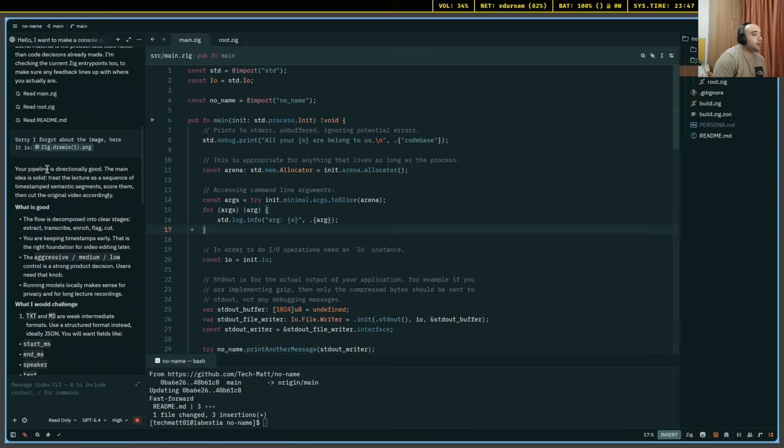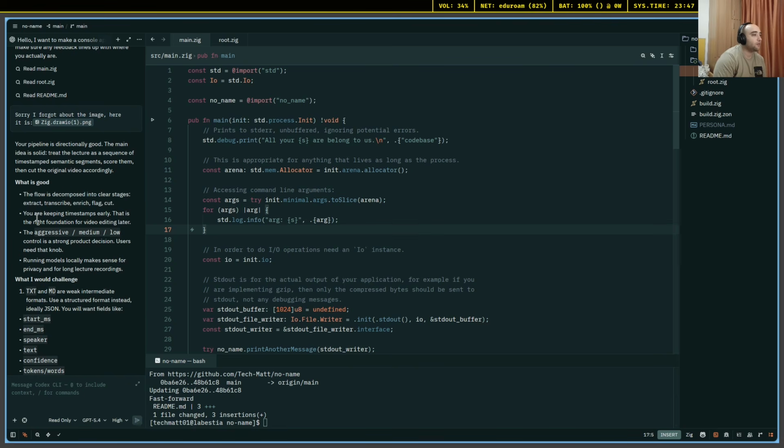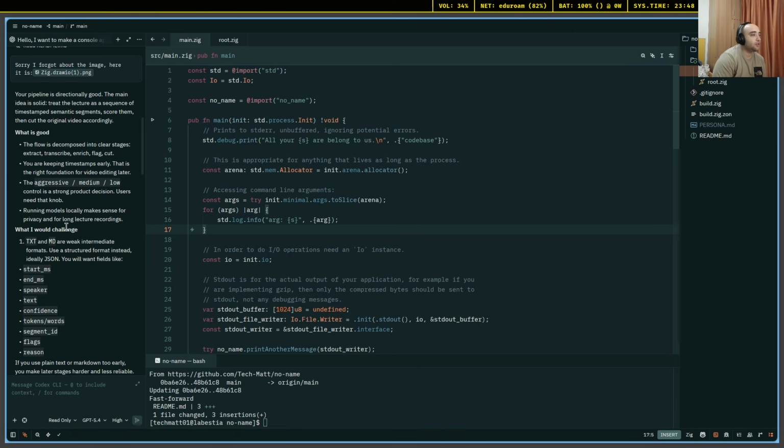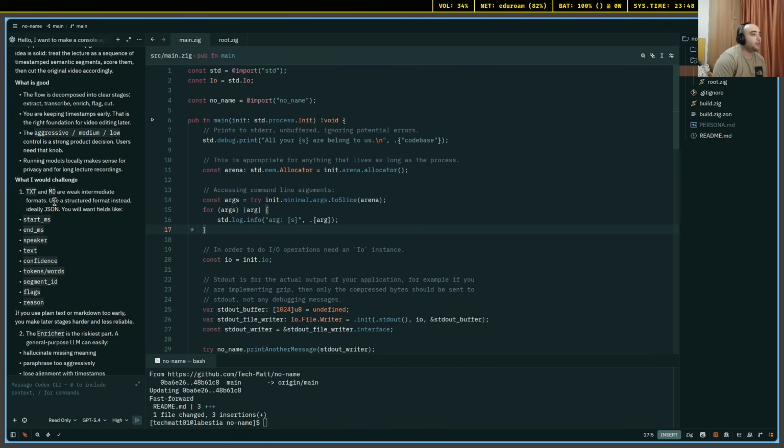Okay, so your pipeline is directionally good. Media solid through the lecture as a sequence of timestamped semantic segments. Score them, then cut the original video accordingly. The flow is decomposed into clear stages: extract, transcribe, enrich, flag, cut. You're keeping timestamps early. This is the right foundation for video editing later. Training models locally makes sense. TXT and MD are weak intermediate formats. Use a structured format instead, ideally JSON.